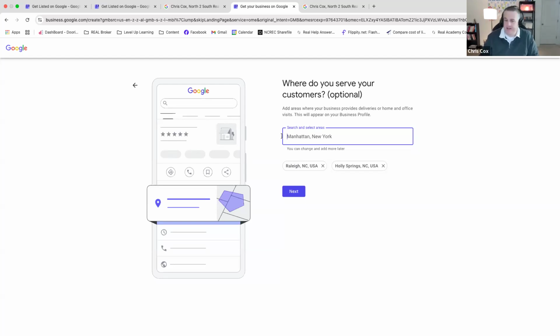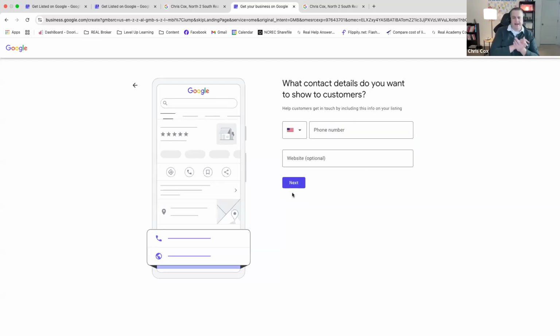So once you've put in, you can either put in all 20 at that time if you have 20 areas that you serve, or you can follow up and do them later. So I'm just going to get a couple in there, and then we're going to go ahead and hit next.